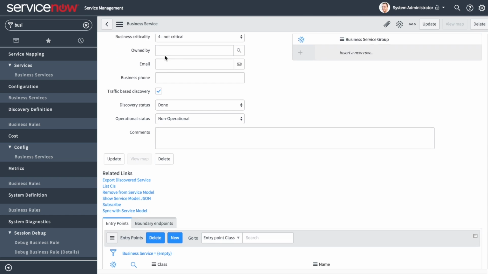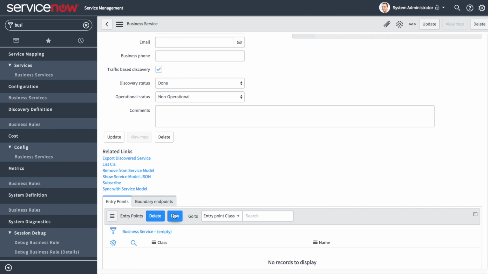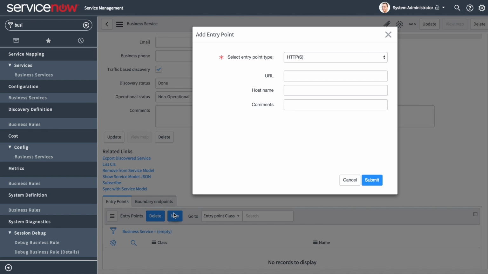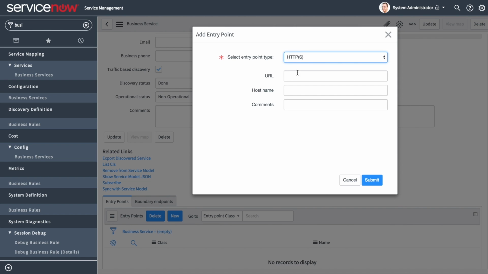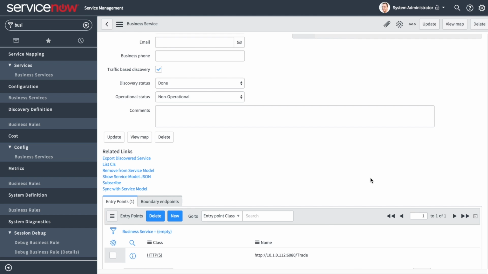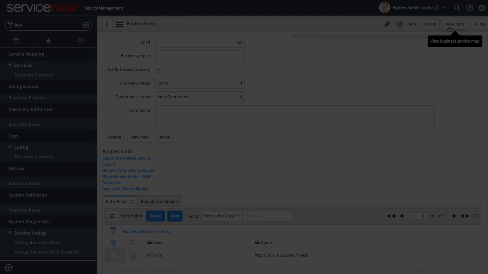Next, we must add an entry point for our service. An entry point is how a business service is consumed by the end user. For a web-based business service, it would be the URL used to access the website. As we can see, there are many options to choose from as an entry point type. Since our business service is a web application, we will choose HTTPS as our entry point type and its URL as our entry point.